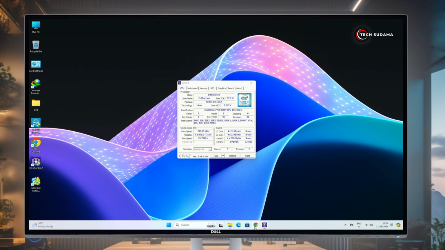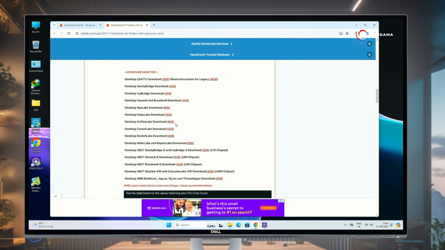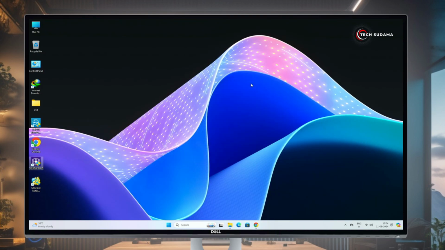Now you'll have to go to the browser and scroll a little bit. As I'm using a desktop, I'll have to download the desktop UEFI. And if you're using a laptop, then you'll have to download the laptop UEFI. From here, you'll have to download as per your system. After downloading, minimize the browser, close it, download everything.